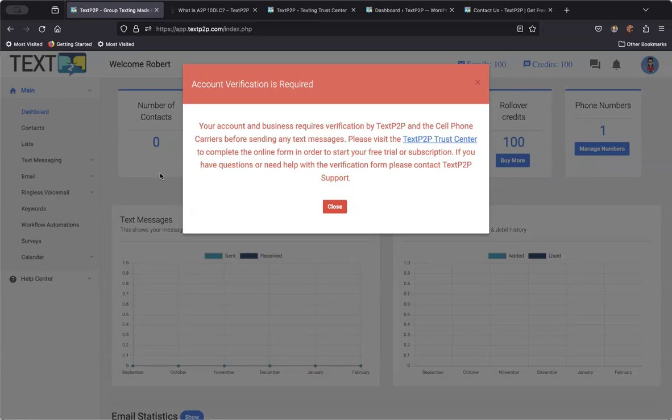Submit your verification for a local area code number. That has to go through a process required by the US cell phone carriers called the 10DLC process. It stands for 10-digit long code. When you add a local number, you should see a pop-up, something like this, that says if you had already done this for a toll-free, you have to do it again for a local number.